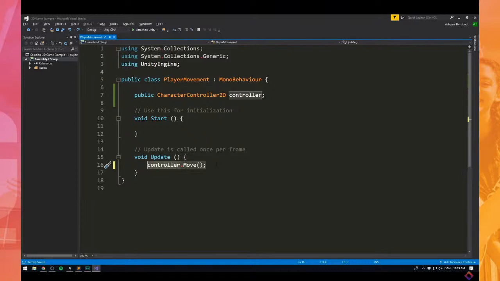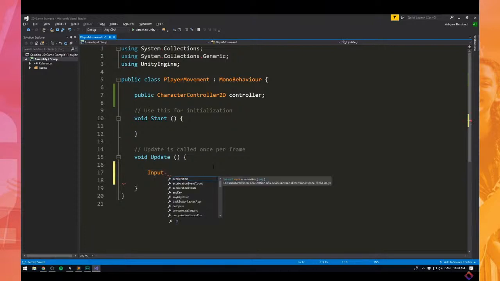But of course, we can't just tell it to move. We need to specify where we want to move, both in what direction and at what speed. So to do that, we need to get some input from the player. And every time we get input from the player, we use the Input class. So I'm going to write Input dot, and then we're going to use a function called GetAxisRaw. And the axis that we want to get here is the horizontal axis.